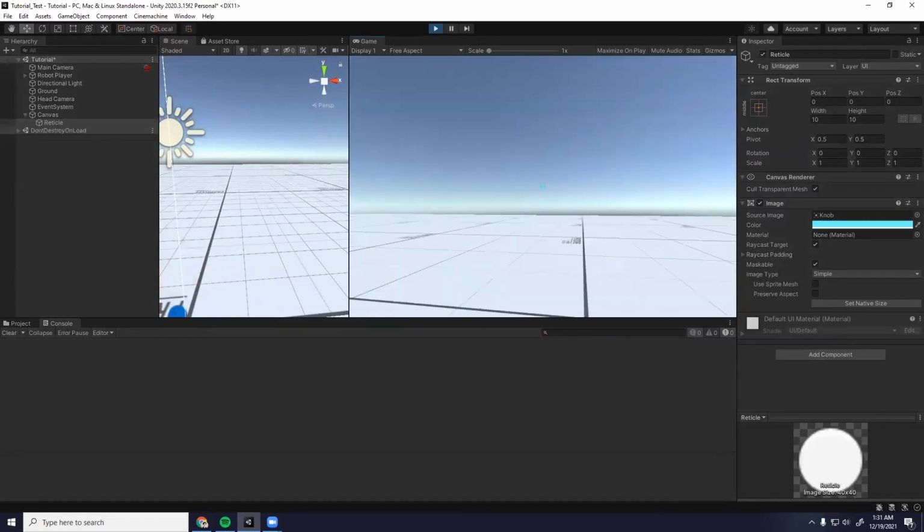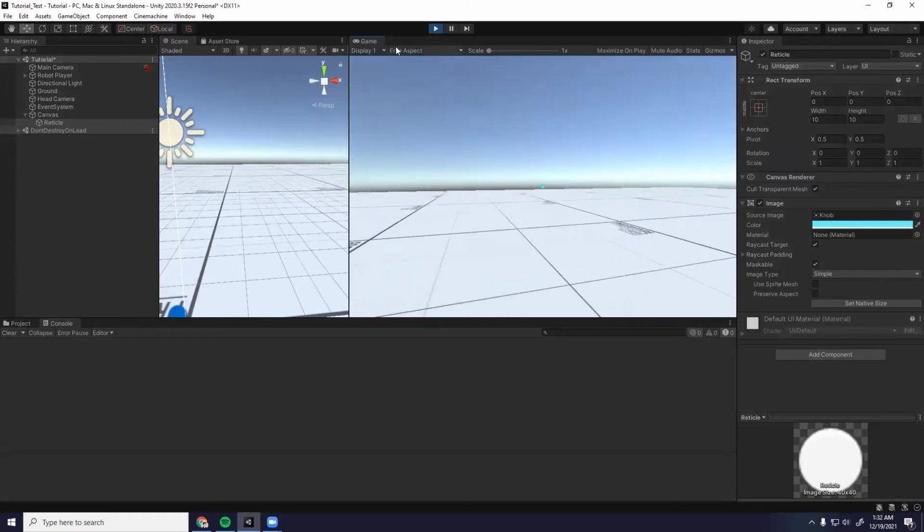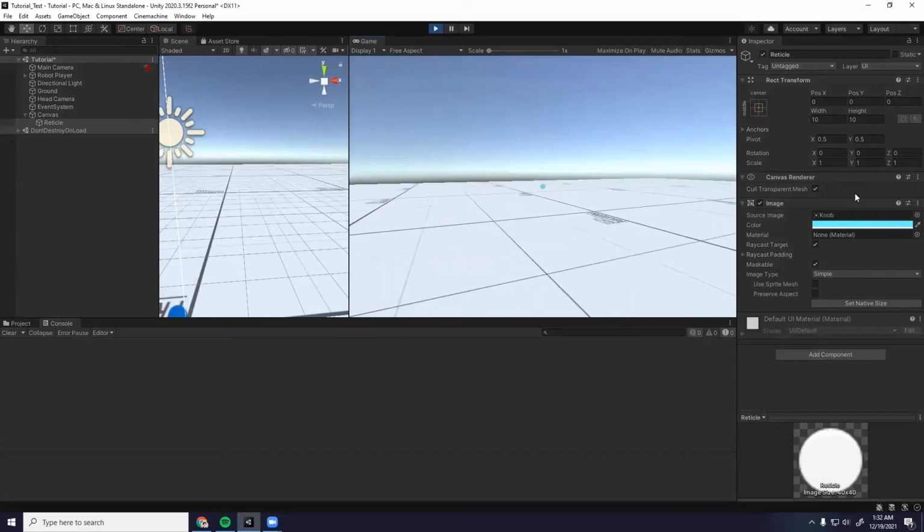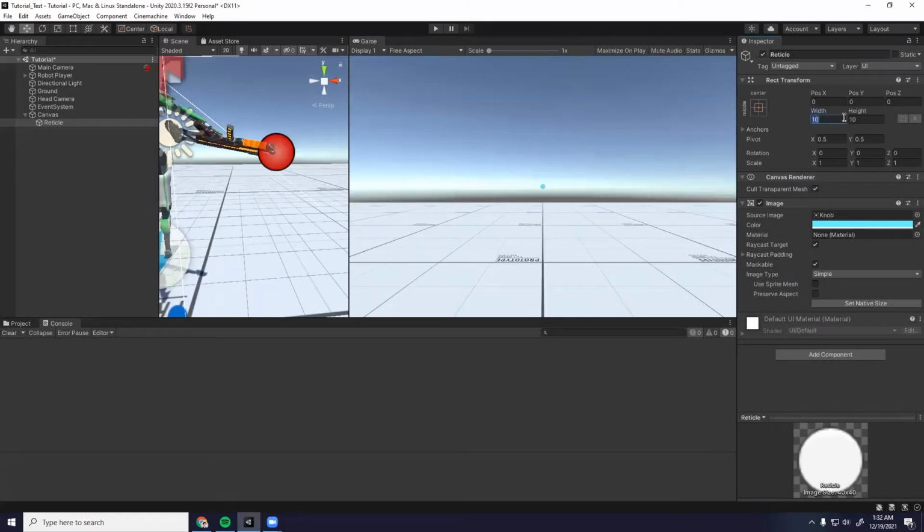Yeah, we can see our reticle on our screen. I'm going to go ahead and change the size to be a little smaller because it's a little big.